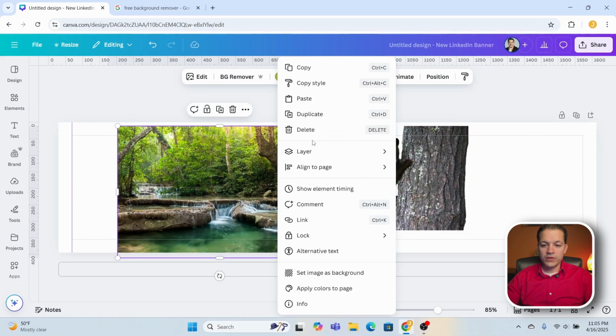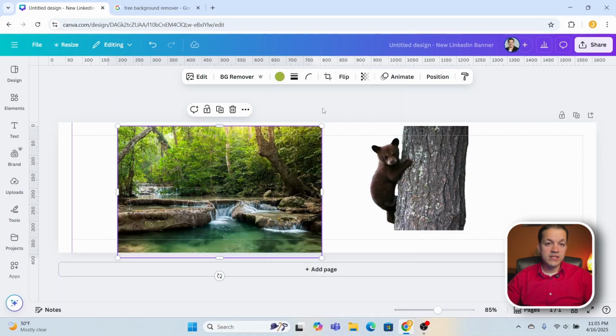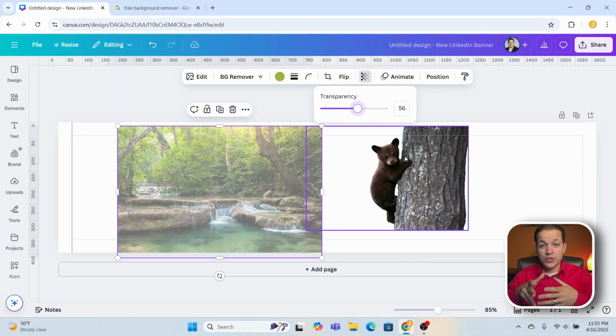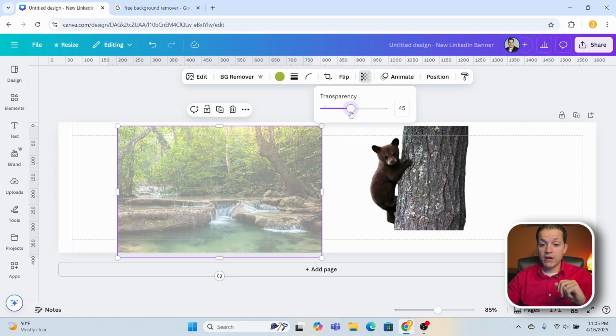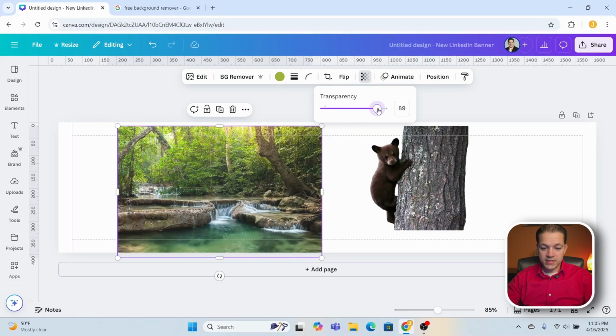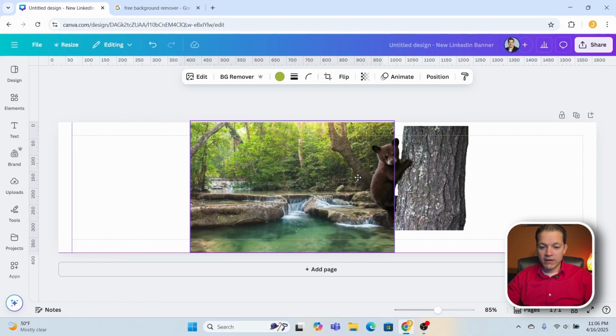Now the really cool thing here is you have these buttons at the top. So now I can make it more transparent. And let's say I wanted to make the bear the focal point. I can mess with the transparency and make it less transparent or more transparent to make it look really nice. Now I'll just move it in the background here.